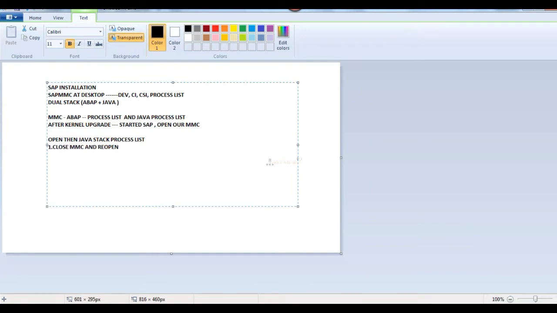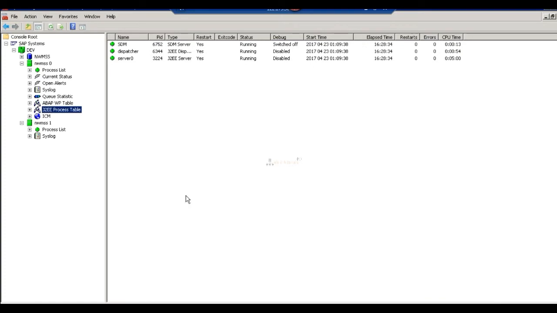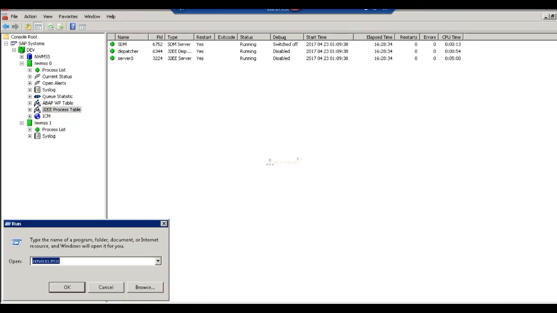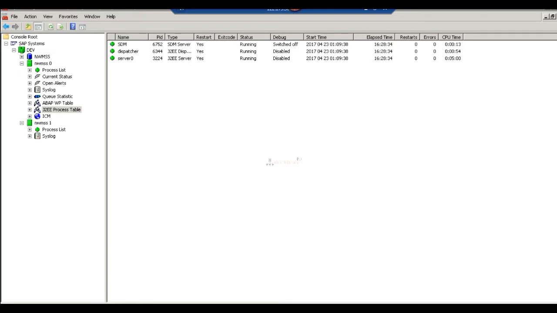And after that, if you're still not able to see the Java stack process list, then we need to restart the SAP services. In Windows, where will my services be? In Windows, services.msc. Here you can find my SAP related services. You will see what services are there. Go to Start, Run, services.msc. Okay.